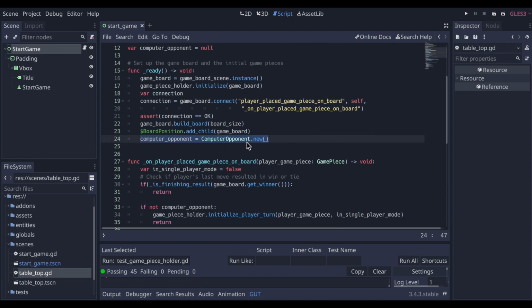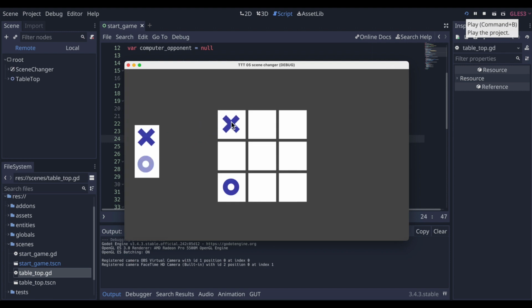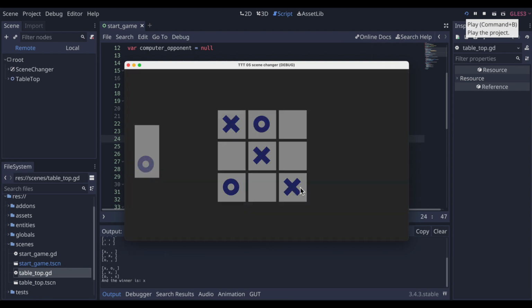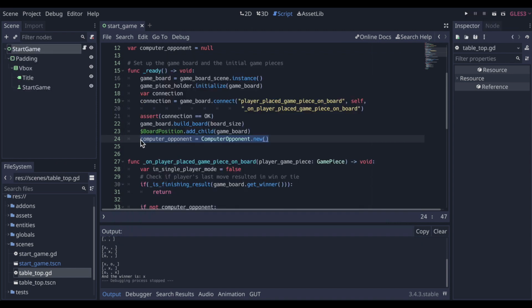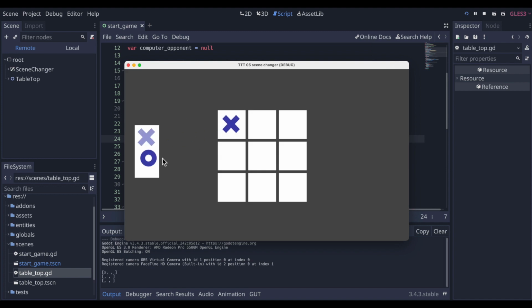So now since we have a computer opponent hard-coded in the tabletop class, we can play the game in single player mode. If we start the game, you'll see as soon as you place a piece on the board, the computer will place another piece at random on an unoccupied tile, and then it would be your turn again. And additionally, we can test the game in the original two-player mode by commenting out the line which creates the computer opponent. And now in gameplay, we can see that we truly are in that original two-player mode.